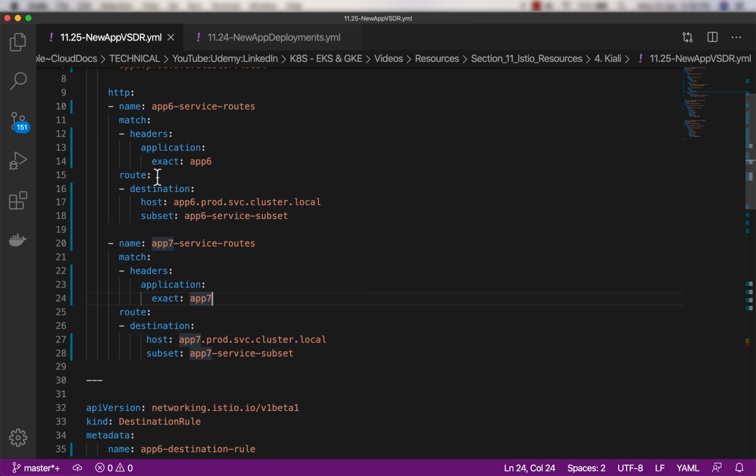One thing to note here is that this application is not a keyword in virtual service or Istio. This is the key that we pass in the HTTP header. So this virtual service will match that HTTP header. Based on that traffic, it will send it to app 6.